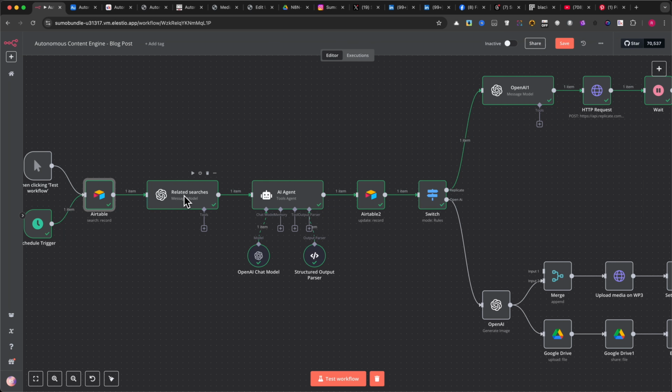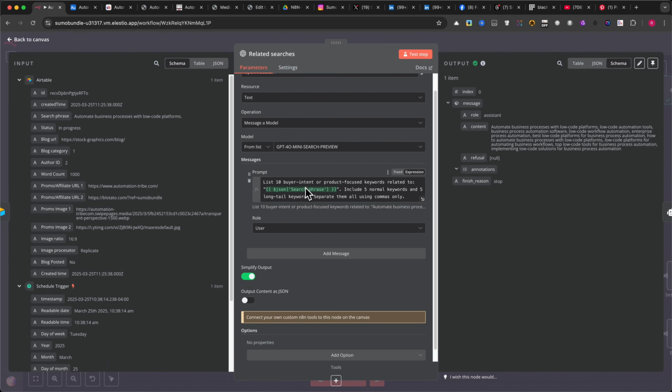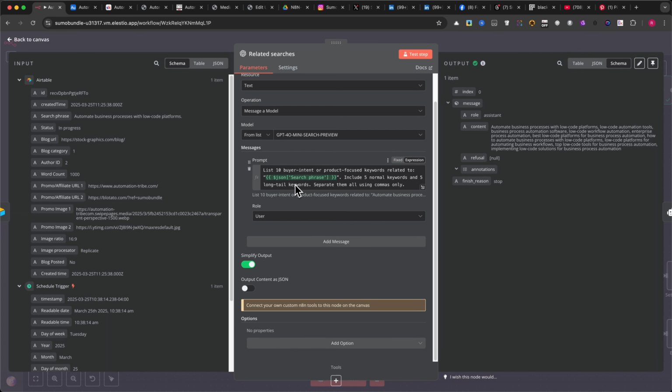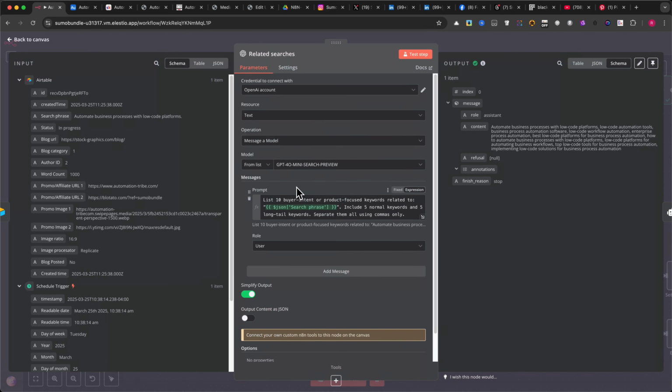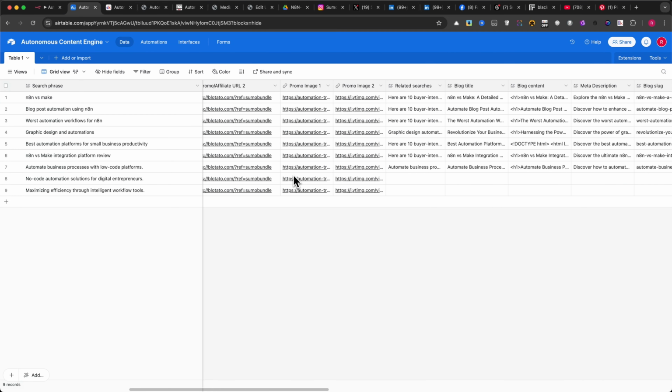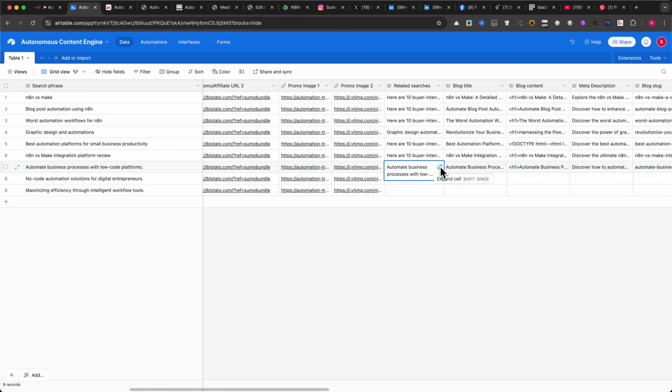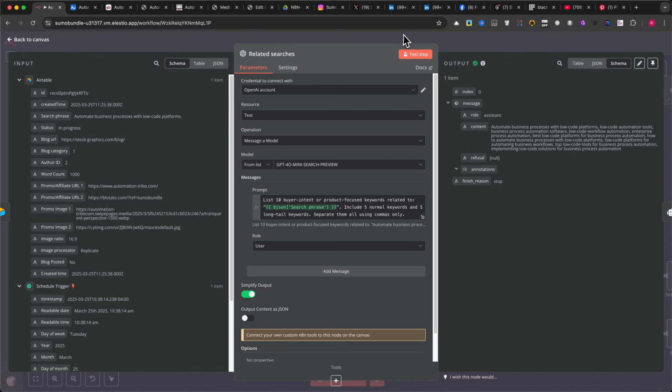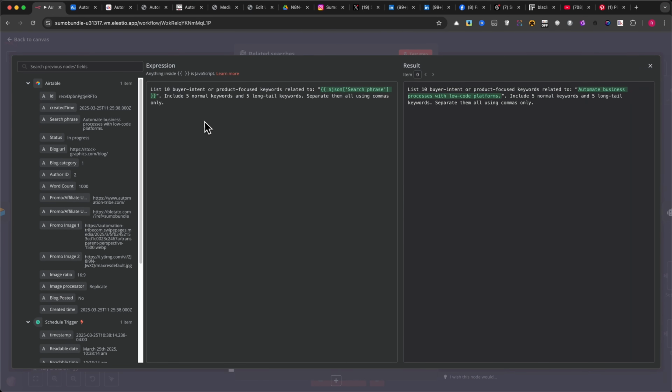Next, I use the OpenAI node to get 10 related searches for the blog topic. Here, I send a message to the model asking for relevant search terms that support the main topic. Here's the prompt I use. Pause the video and copy it. This adds more SEO value to the post and enriches the content naturally.